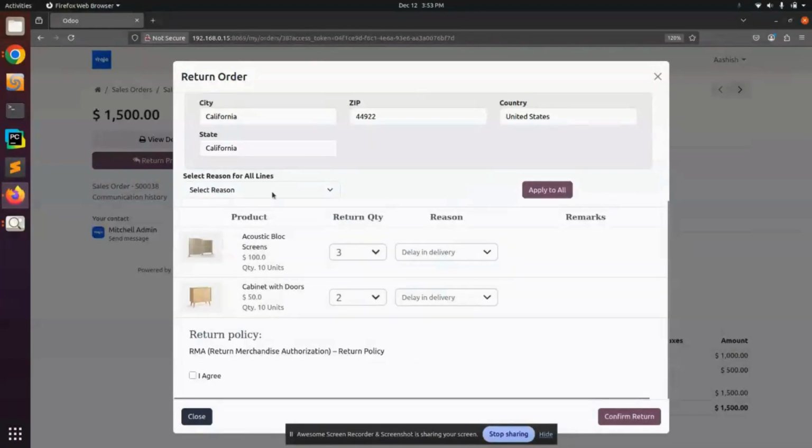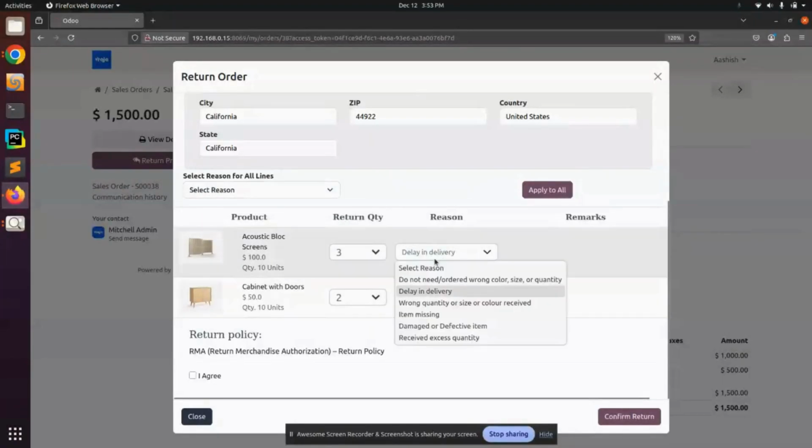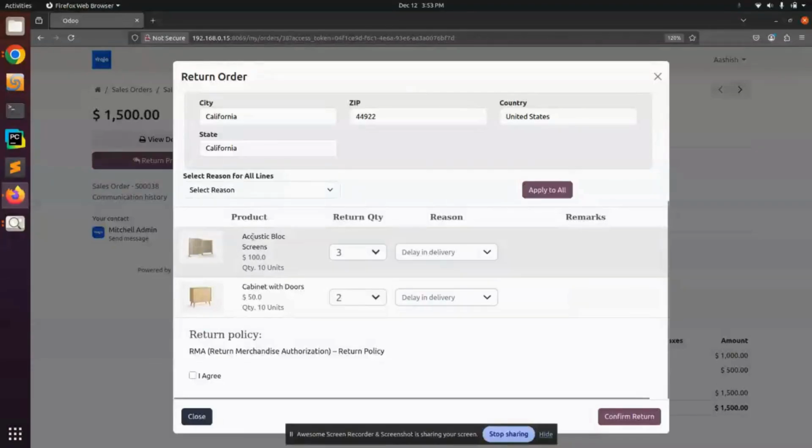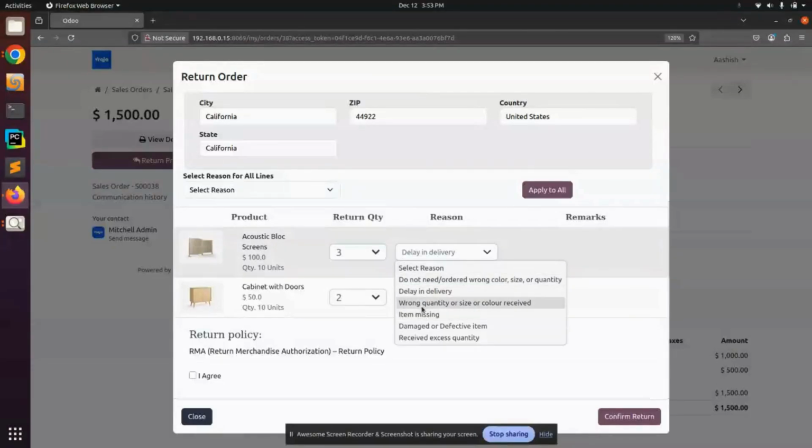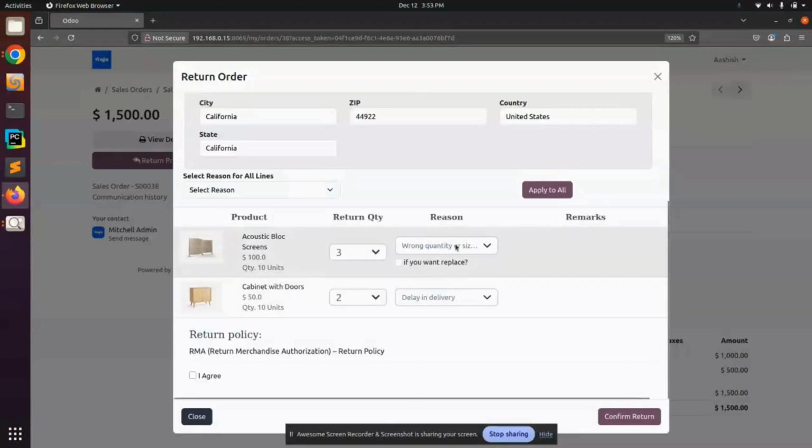Say I want different reasons for both of them. For the first, the acoustic block screen, I want wrong quantity to be the reason. For this one we have received some wrong quantities, and for wrong quantities I want the replacement as well. If you want the replacement, yes, you can click over here and add some remarks. I can add send black color. So this is the remark that will be sent.